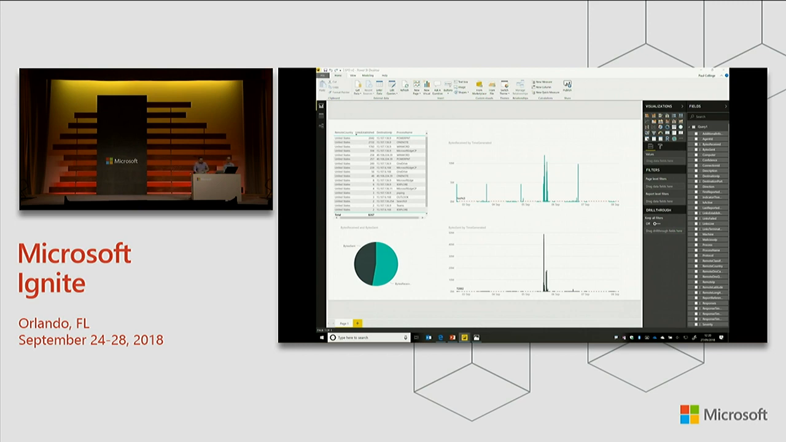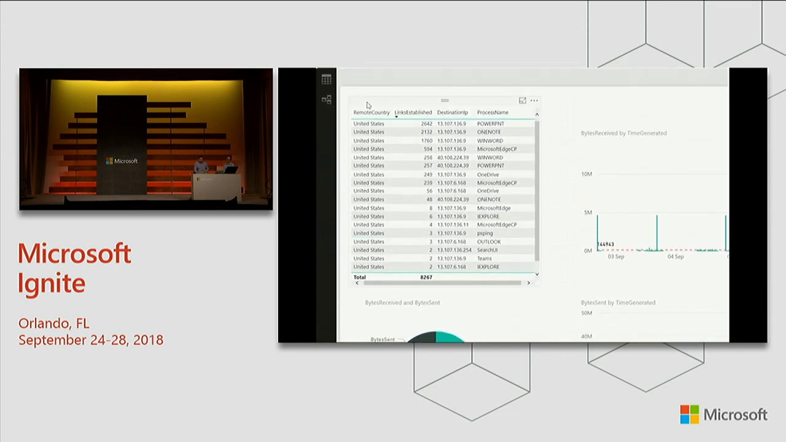So you can now see how much data per process, and I can then total that, obviously, and that gives me an accurate figure for OneDrive.